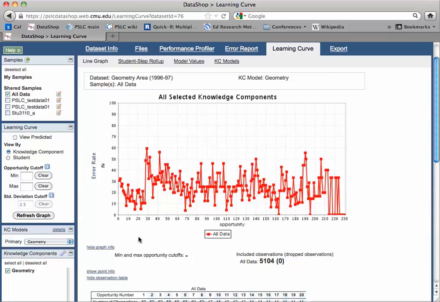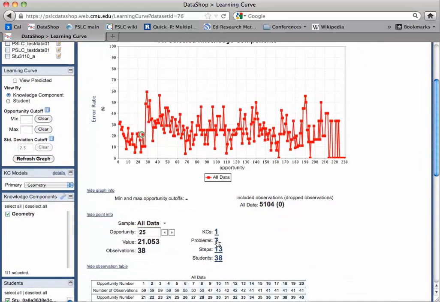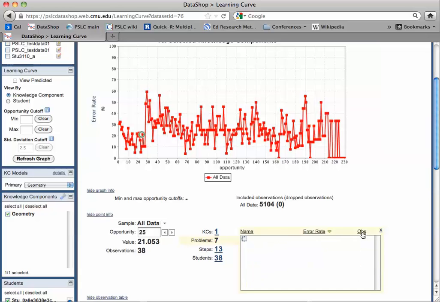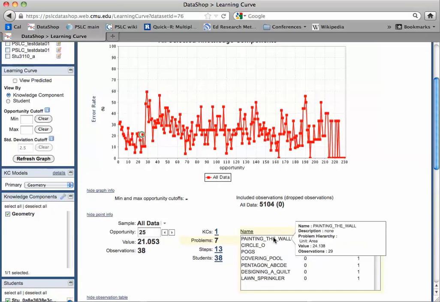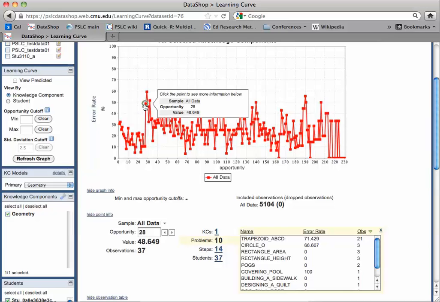As a matter of fact, if we go in and look into some detail here, we can use this thing called the point tool to see what kinds of problems they were doing before that blip in the error rate and what kind of problem they did afterwards. We might notice that different students were doing different problems at this point, but most of them were doing this painting the wall problem, which involves figuring out some rectangle areas. That's painting the wall, that's painting the wall. We're at this opportunity 27, and here's a big blip, a big 48% error rate. That's for a problem with trapezoid area.